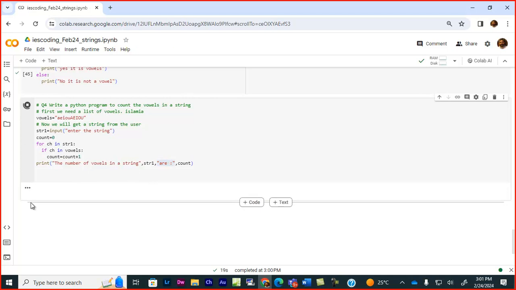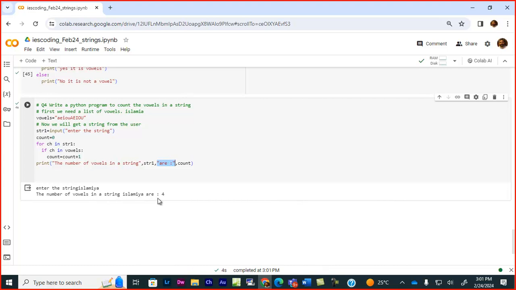So run. We will type again Islamia. See, the number of vowels in the string Islamia are 4, so that you can check. We will run again and you will type, even if you give capitals, no issue, like this. In United there are 3: 1, 2 and 3.